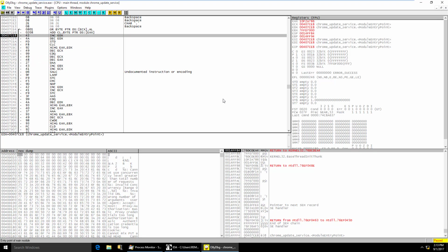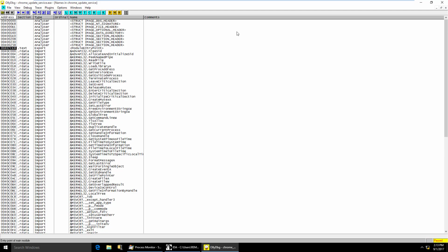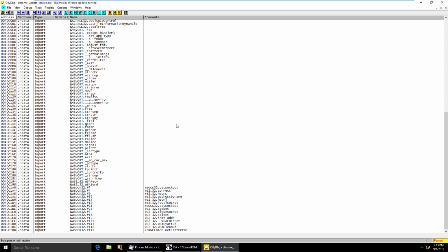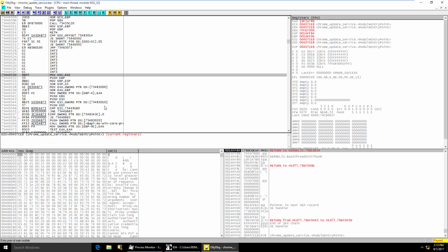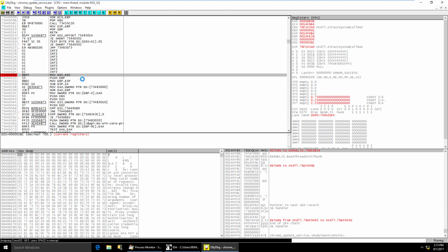I'll press Ctrl-N to take a look at the imported libraries, and we'll scroll down to the calls to the WS2_32 libraries. And I'll pick this second one here that says WSASend. We'll double click on it, and I'll set a breakpoint at this location by pressing F2. We'll run the specimen, and it should pause on the breakpoint.